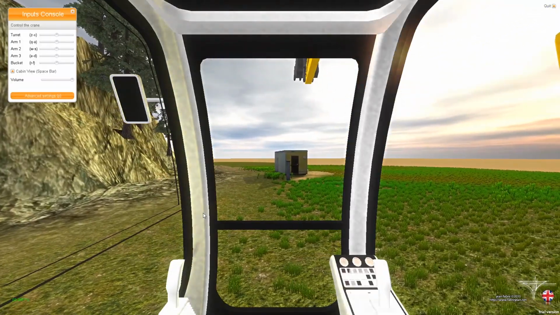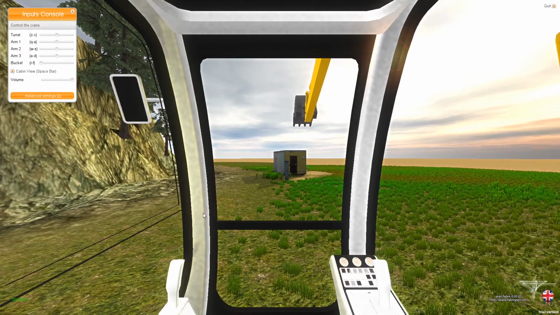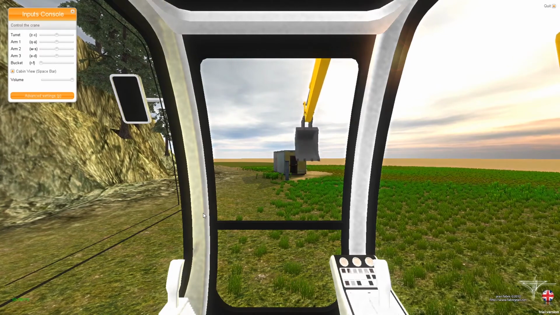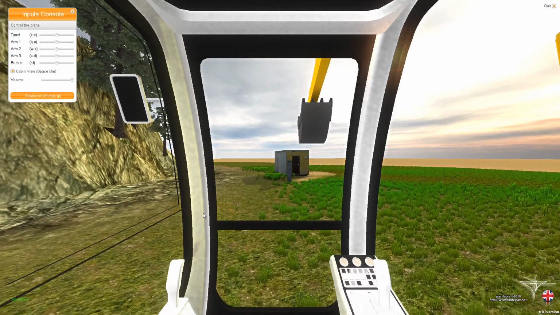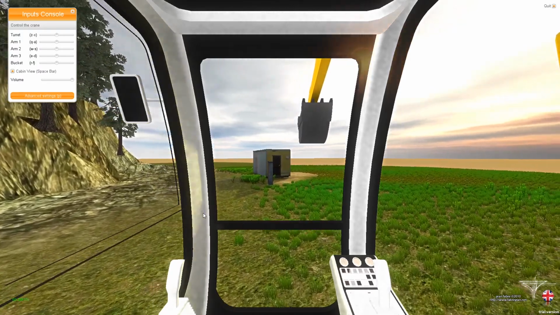Where's my arm? Bring that arm down. There we go. And it's pretty cool to be able to go out there and wreak some havoc on this virtual world.